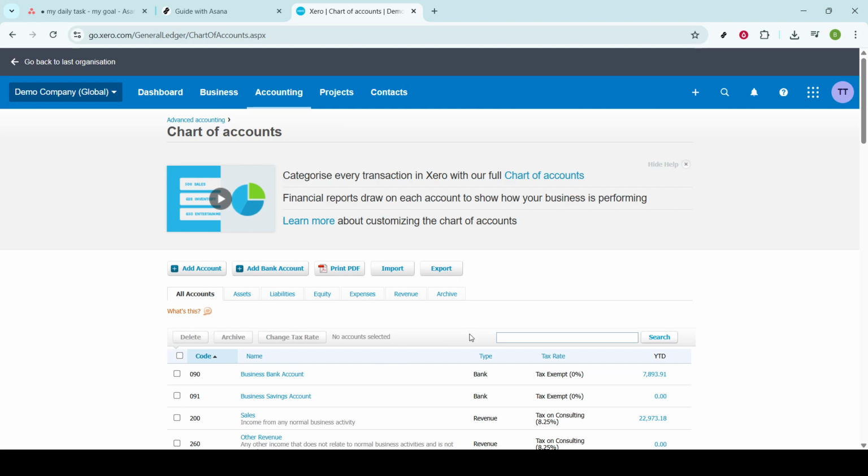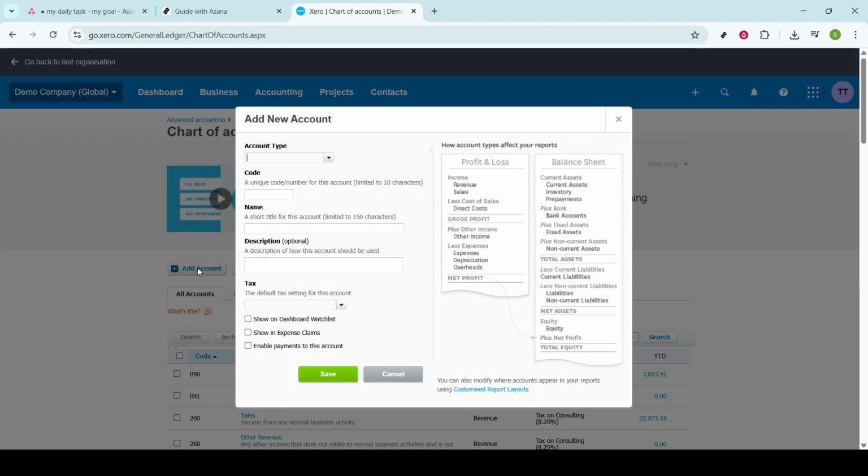With the Chart of Accounts open, look to the top right corner for a button that says Add Account. Click this button to begin setting up your new ledger account. Now, the first decision you'll need to make is selecting the account type. This could be an asset, liability, equity, revenue, or expense. The choice largely depends on your business needs and the kind of transactions you intend to record.